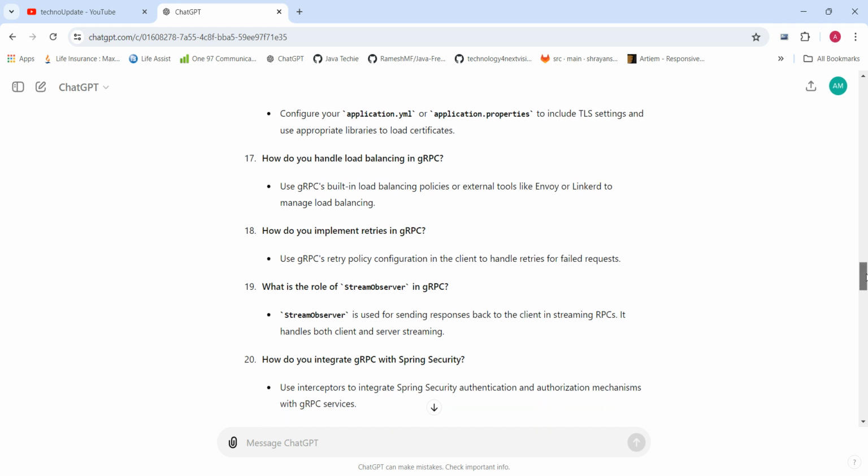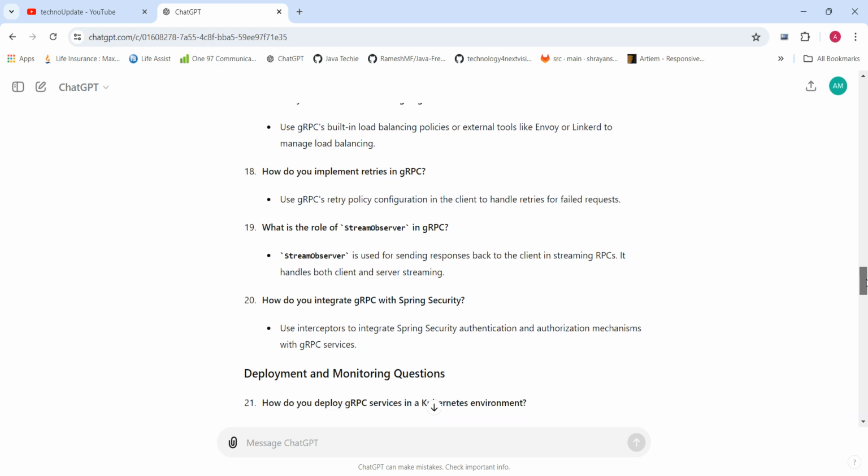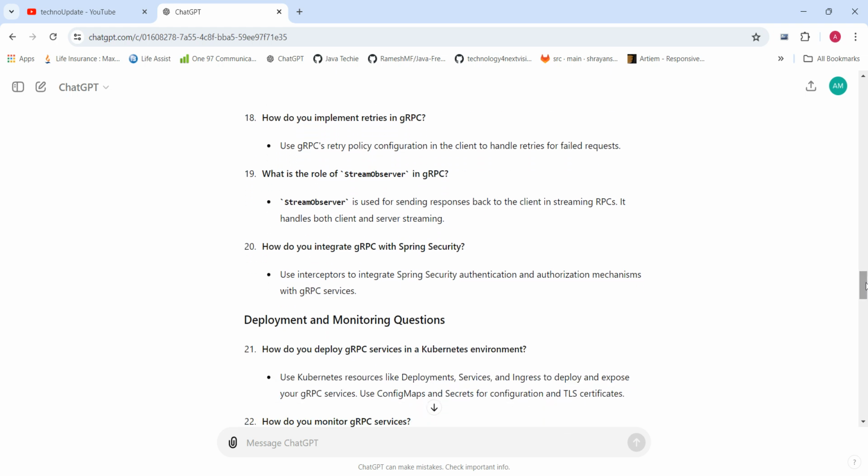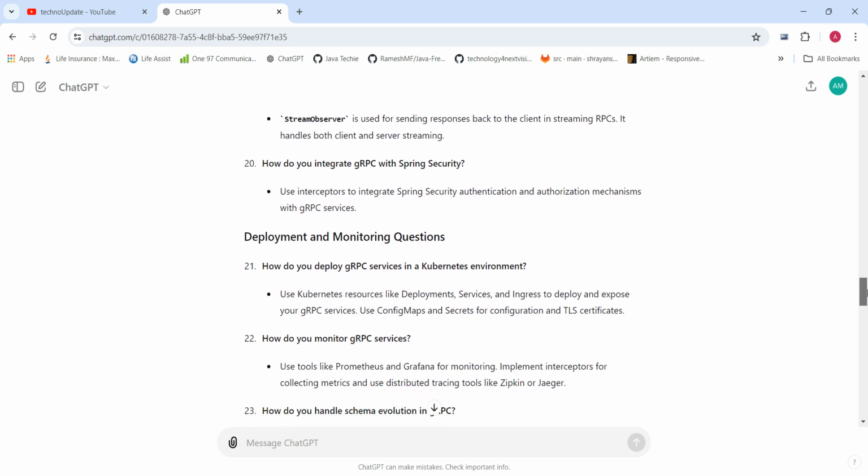The next question is, what is the role of a stream observer in gRPC? So a stream observer is used for sending responses back to the client in a streaming RPC. It handles both server-side and client-side streaming. The next question is, how do you integrate gRPC with Spring Security? So use interceptors to integrate Spring Security authentication and authorization mechanisms with the gRPC service.